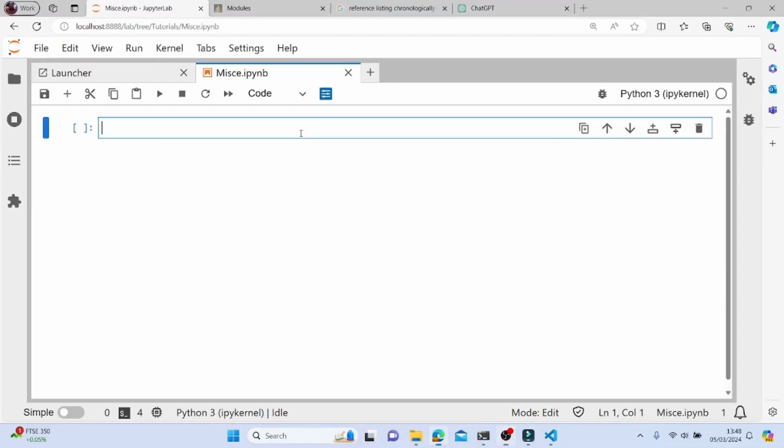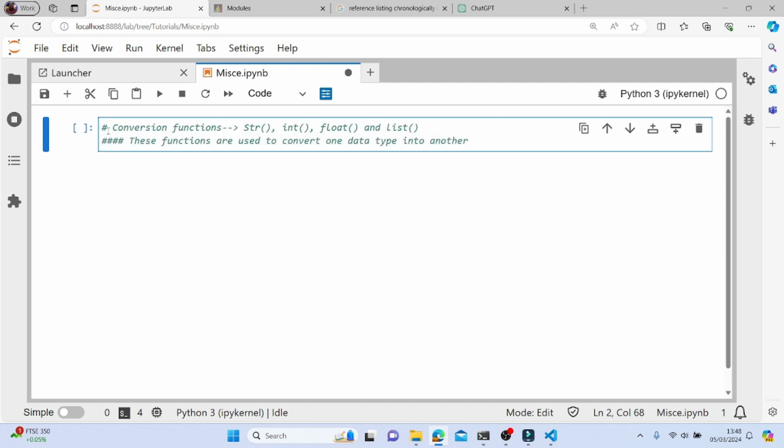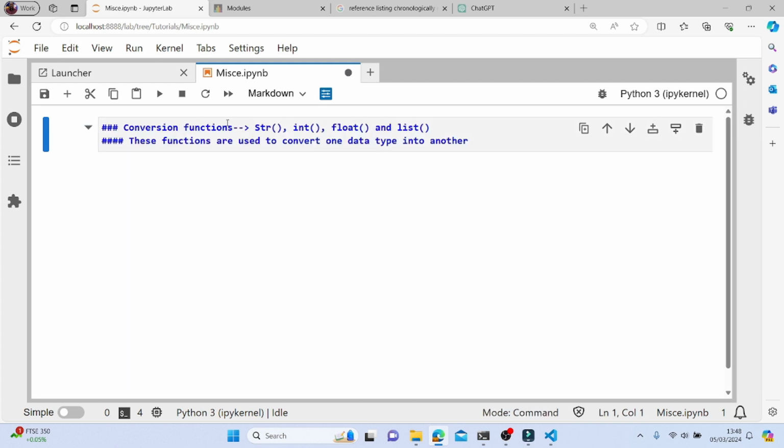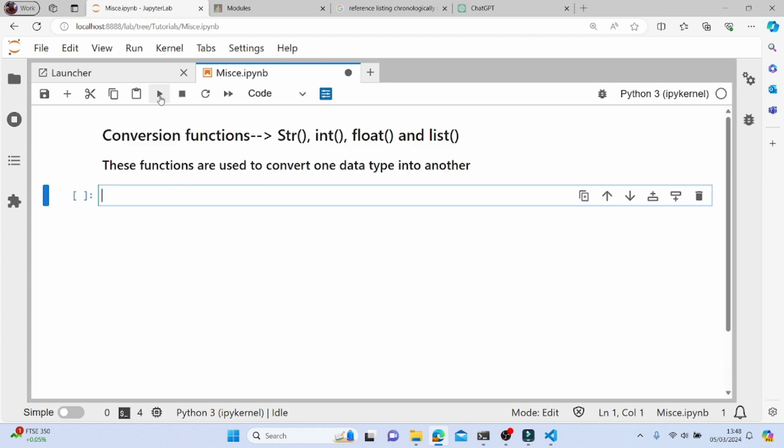So the first thing I want to look at is a construct that I have been using one way or the other in some of the code that we've written so far. That's the conversion functions: the string, integer, float, and list conversion functions. These functions are used to convert one data type to another. So let's look at examples.